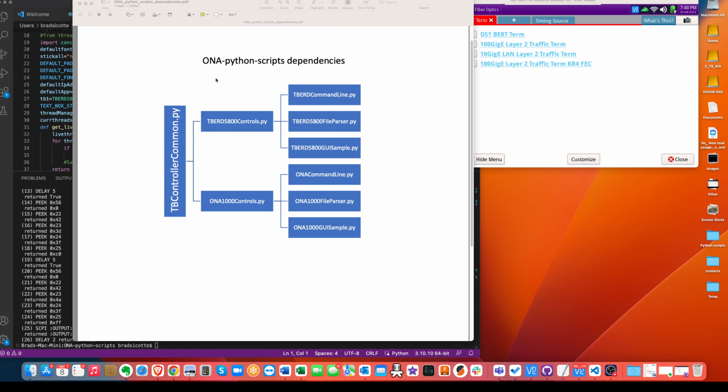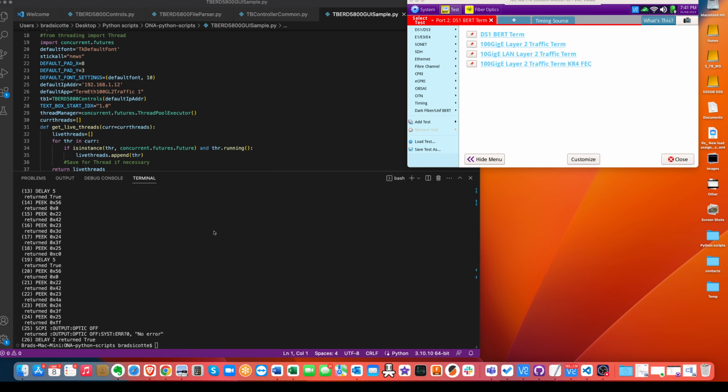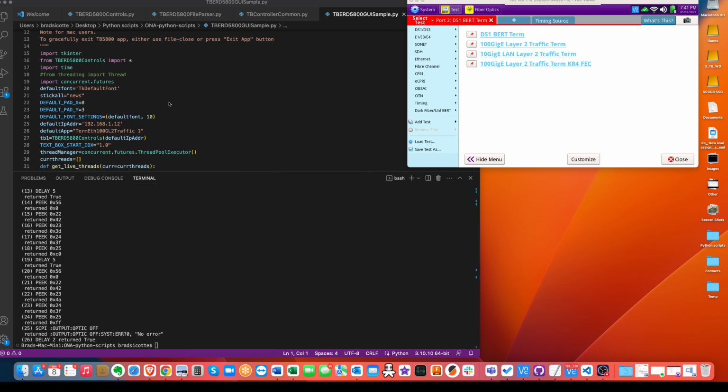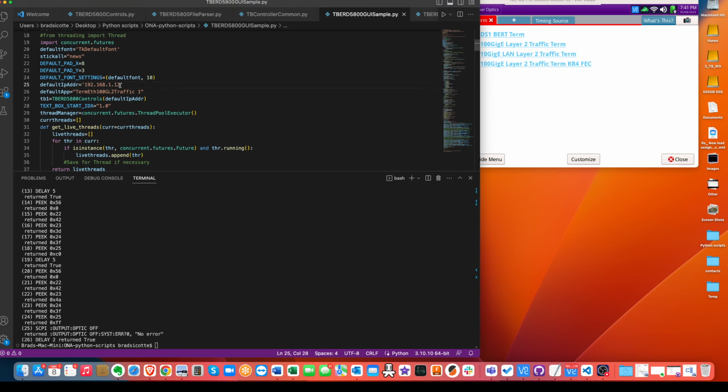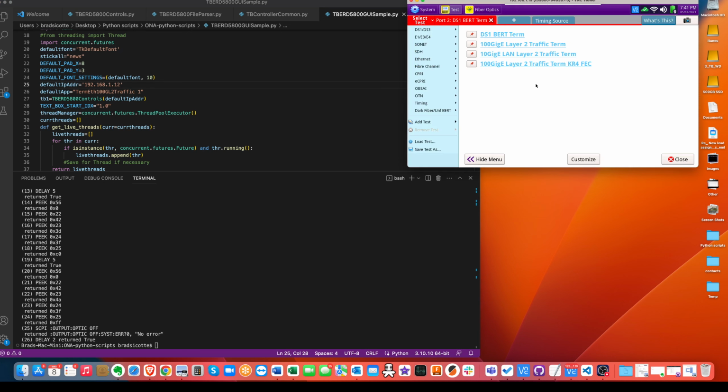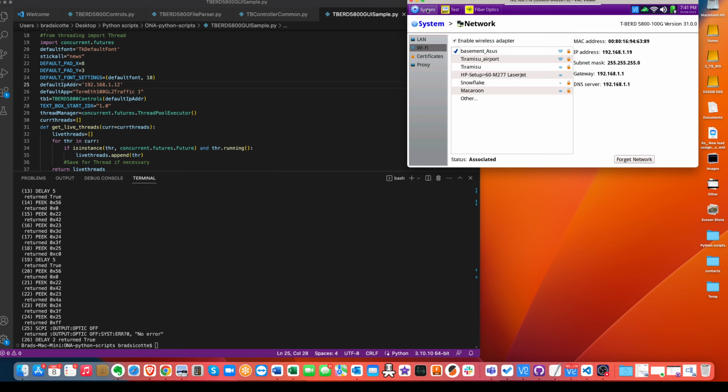Okay, so let's go ahead and take a look at this. The first thing we need to do is set the IP address. As I said, this is a very simple application. Certainly in your application, you can have the user input the IP address. We just decided to put it in the code. We have the IP address here, and I'm going to show you that it's incorrect.